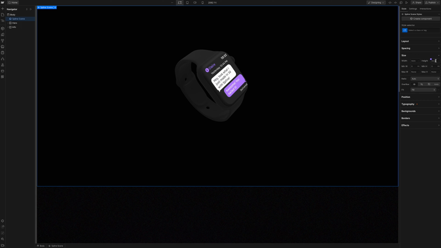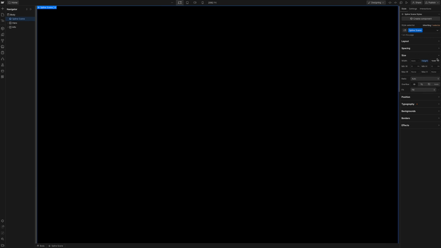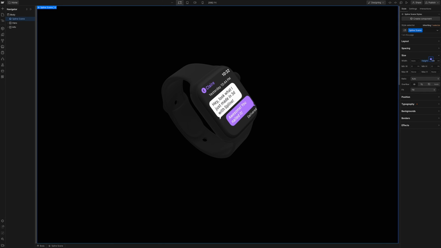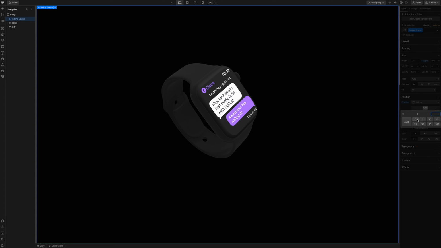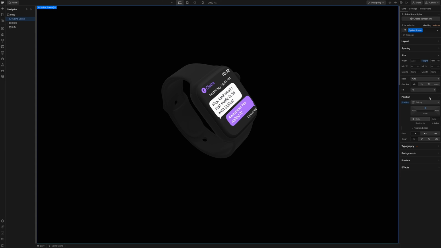So let's put this together into a web page. We want to go to size. I'm going to change this to 100 viewport height so it takes the full height of the screen there. The position, I'm going to change this to sticky and the top to 0 so that it can stay in position and the other sections can scroll in front and behind it.